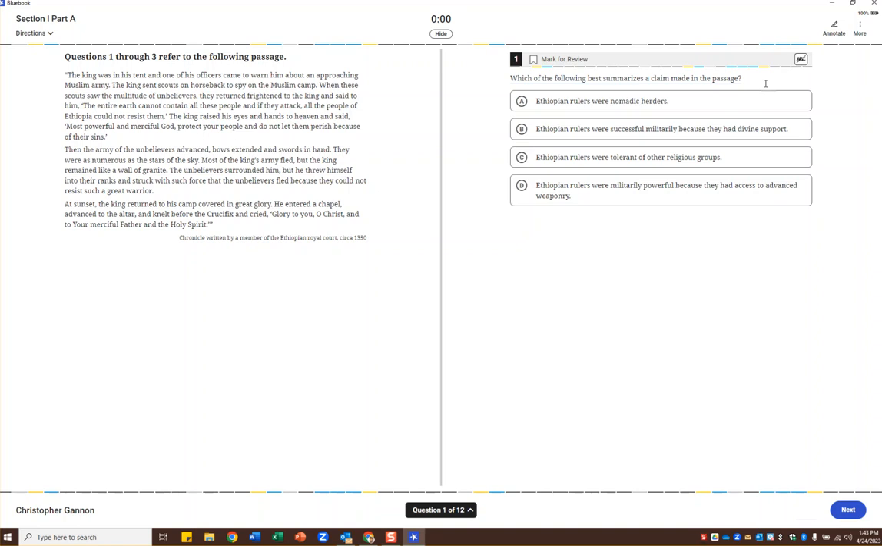Hopefully you paused, read the prompt, the stimulus, and now we're going to jump into this question. Which of the following best summarizes a claim made in the passage? Notice the phrase best. These multiple choice questions are designed where there's probably more than one correct answer. There's probably multiple things in here that are true. We just have to figure out which one is the best given this stimulus.